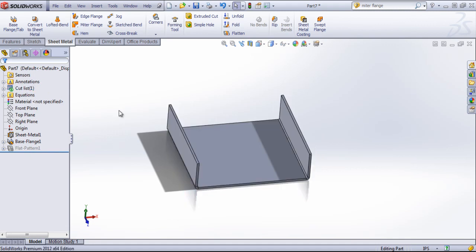But that is the introduction to sheet metal and how to set up your parameters. I'll go into all of these features within subsequent videos in this section.